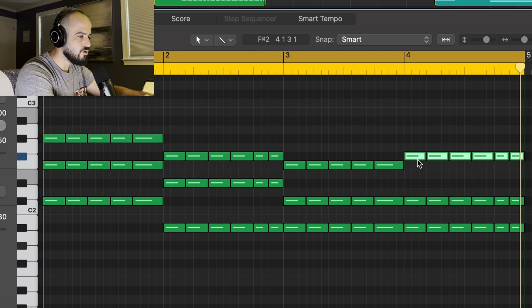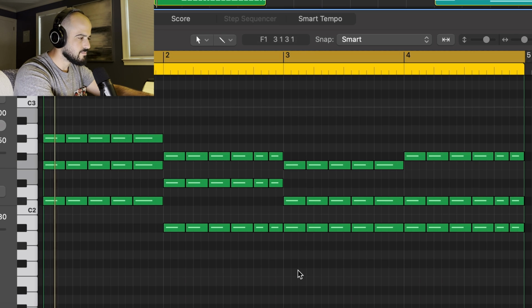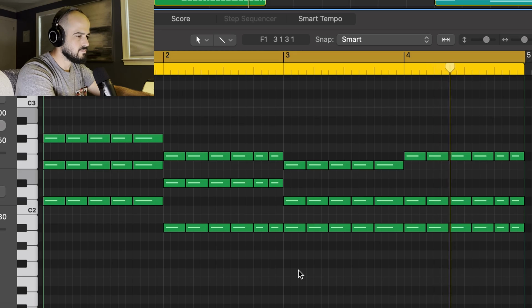So I'm going to pull that note up an octave, and now we have a more linear progression that should sound easier on the ears. That sounds good. And of course, if you don't like it, you just reverse anything that you just did.